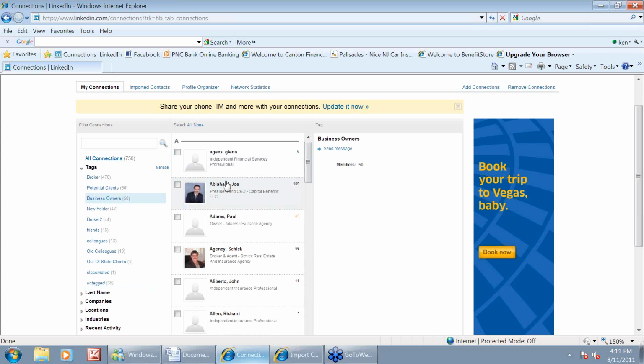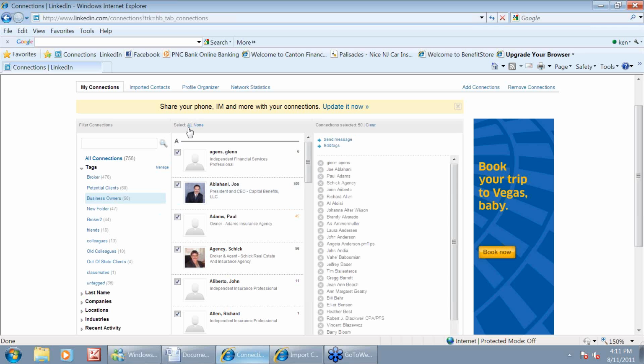So imagine it like this. You're going to target a different group of people each week. This is business owners. I want to tell them about a new voluntary benefit I can offer them as an employee benefits broker. So I select the folder, I select all, so now it selects everybody in that folder, puts them over here on the right, and then I just hit send message.